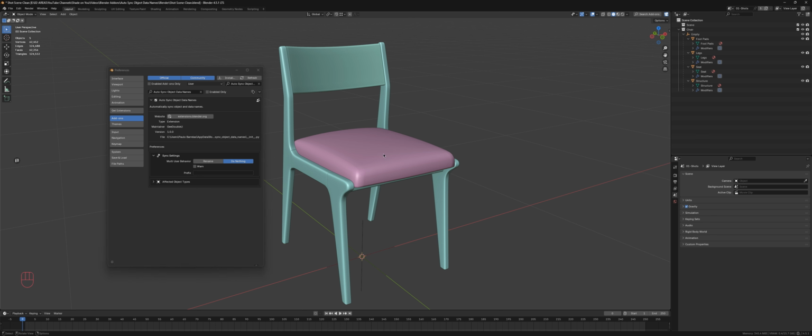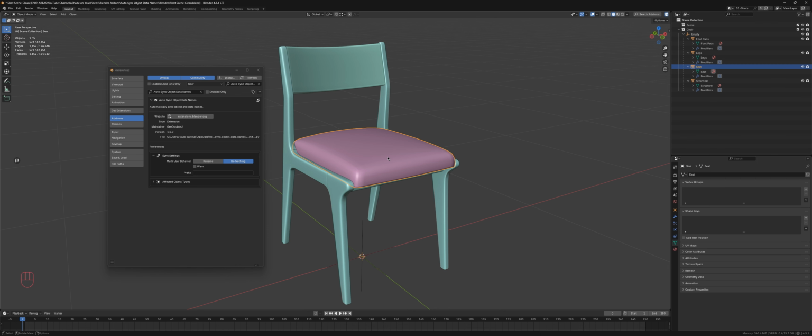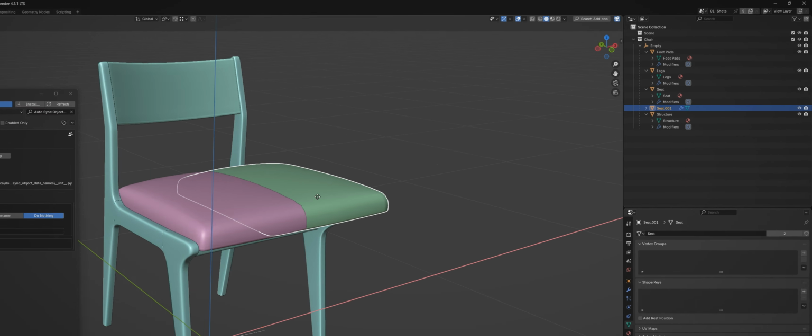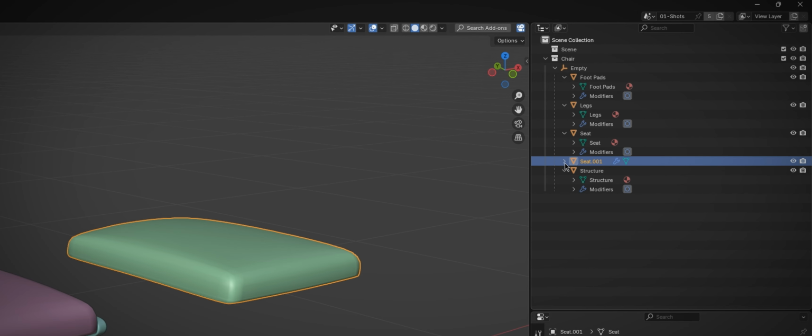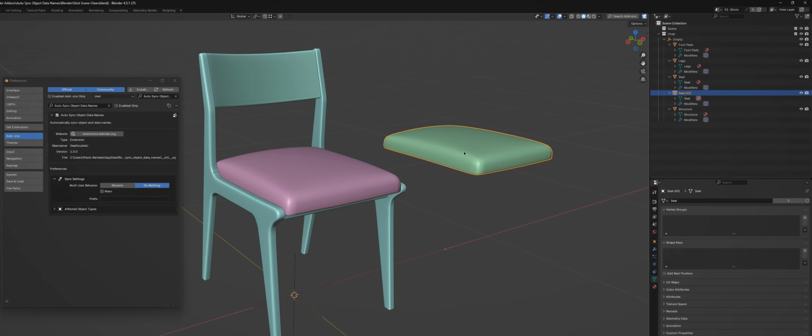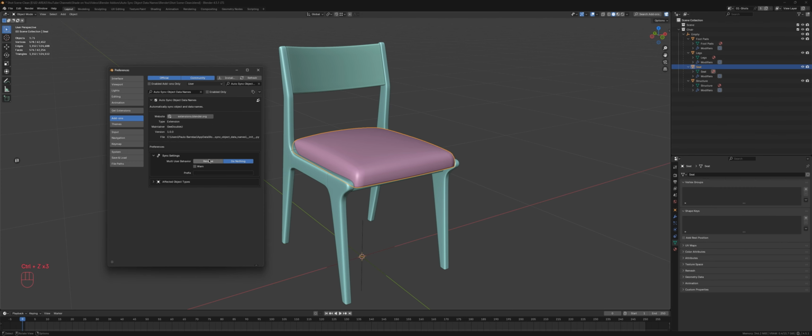Okay, so let's see what this means, do nothing. Let's select the seat, Alt-D to duplicate to the side. And here I'm going to rename, just keep the seat-02. And as you can see, the data block kept the original name from the original object. Let's undo this.